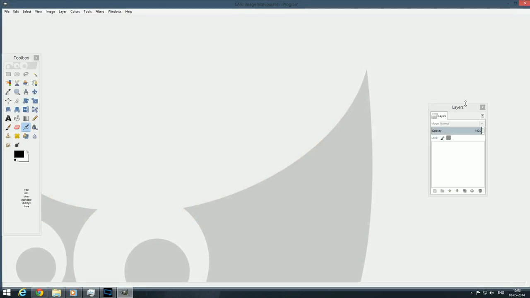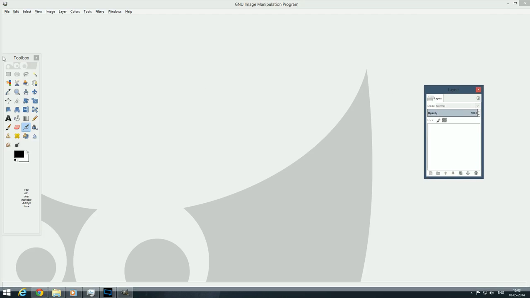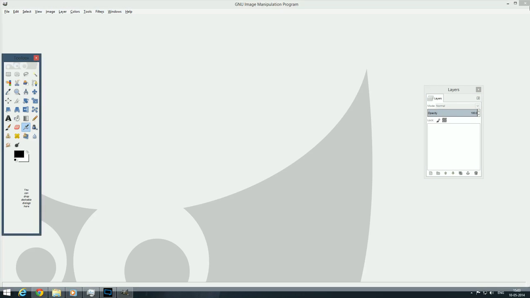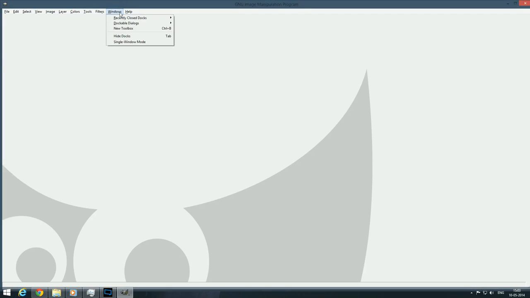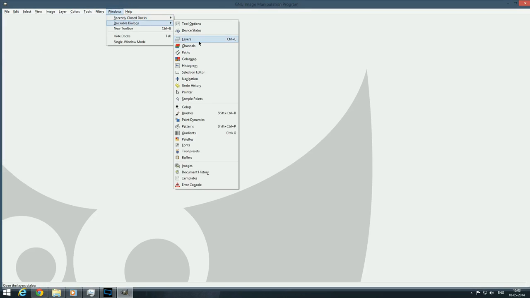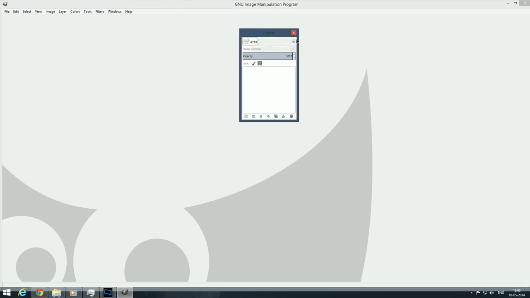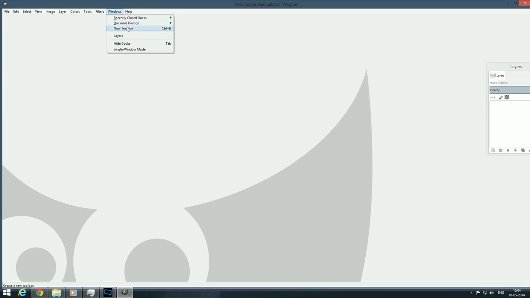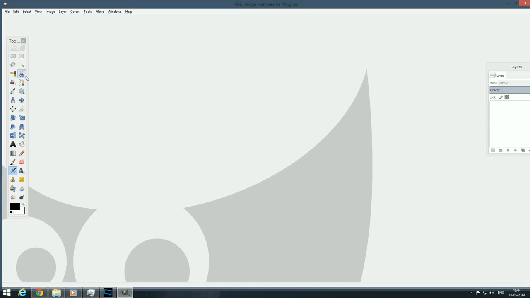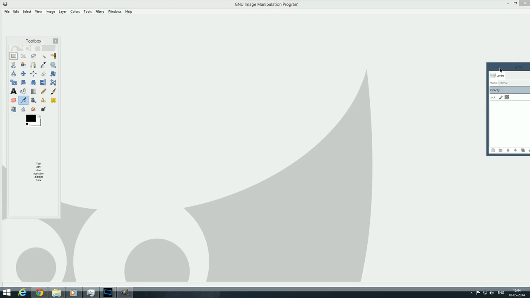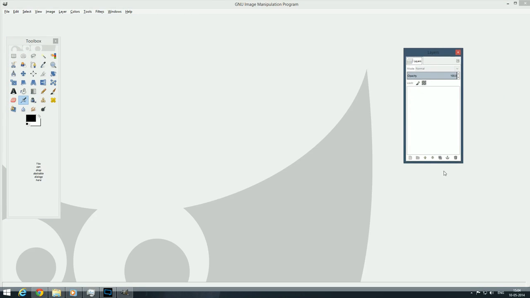Now as you guys can see, there are two windows to my right and left. These are going to be very useful. If you don't have these windows, supposing it just comes up like this, you got to go to Windows, Dockable Dialogs, Layers, that's your layers window there, and Windows, New Toolbox, that's your toolbox there. So if you guys didn't know that, hopefully it helped you out.